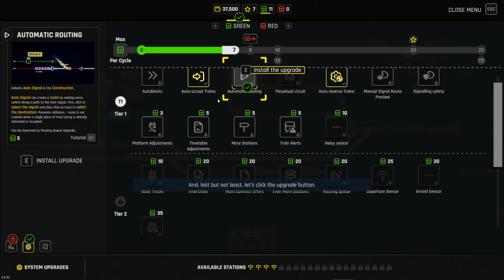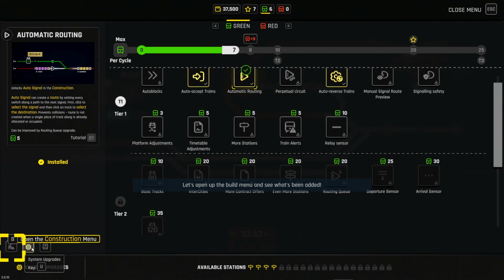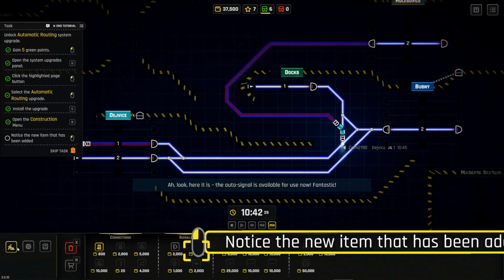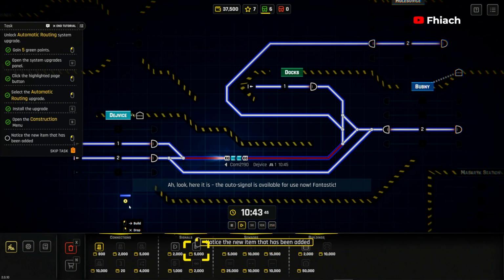And last but not least, let's click the upgrade button. Perfect. Okay. With that, the automatic signals are unlocked and ready for use. Let's open the build menu and see... look, here it is. The auto signal is available for use now. Fantastic.